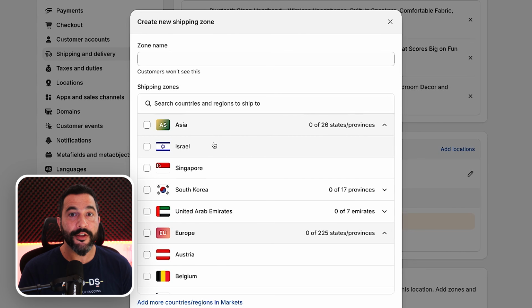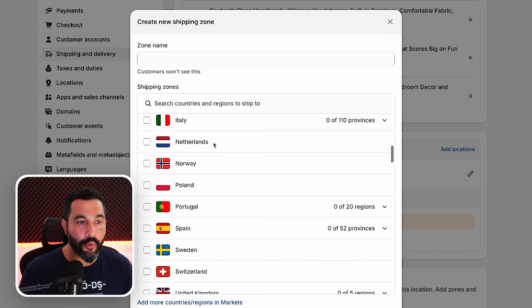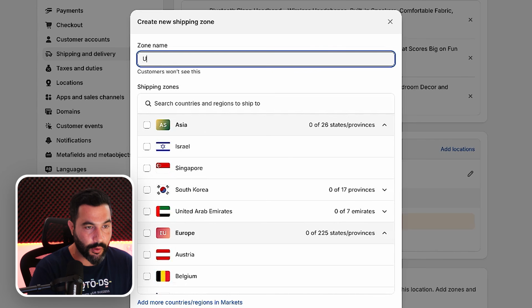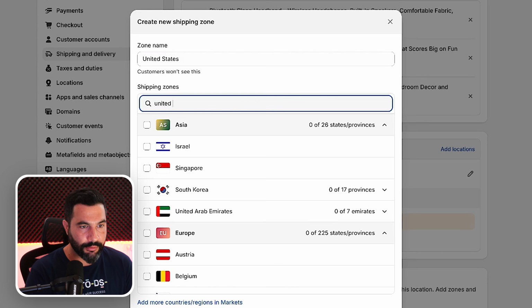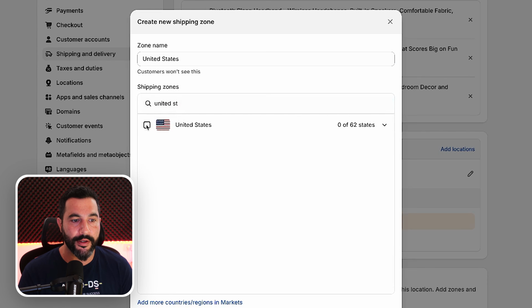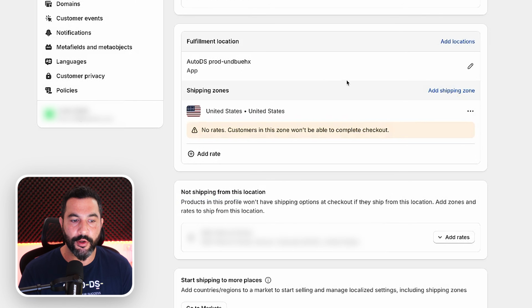Next, we're going to create a shipping zone. As I said, this one can only ship from and to the US, so I'm going to only choose the United States. Under zone name, I'm going to call it United States. And under shipping zones, I'm just going to search for it to get to it really quick. So United States, choose that, all 62 states inside, and click on done.